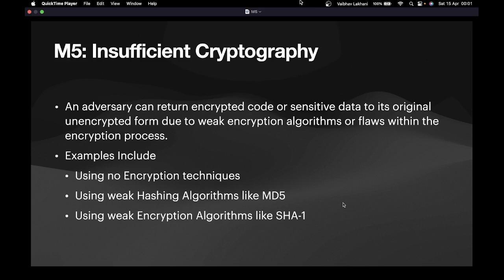To make things shorter and simpler for you, let's say there's this application that is storing passwords and usernames inside a database file. But the application is safe from insecure database. It's not storing the password and the username in plain text. Instead, it's using a hashing algorithm in order to store that particular password and username. Now let's say the hashing algorithm used by the application is MD5. Although the application is safe from M2, insecure data storage, it's not safe from M5, that is insufficient cryptography.